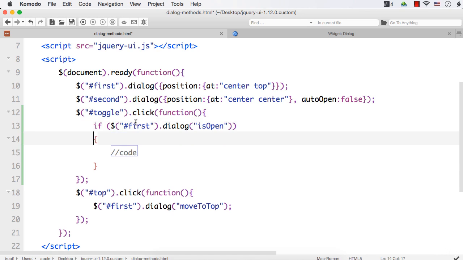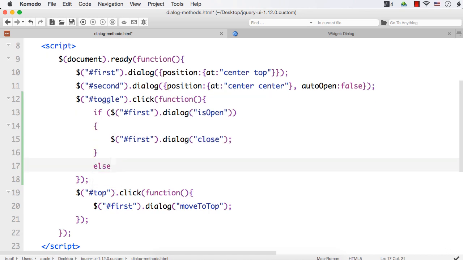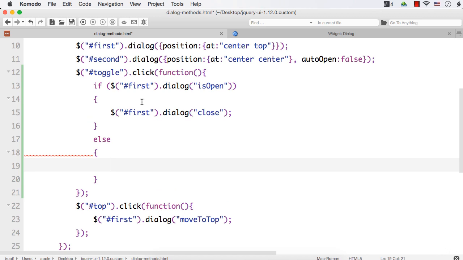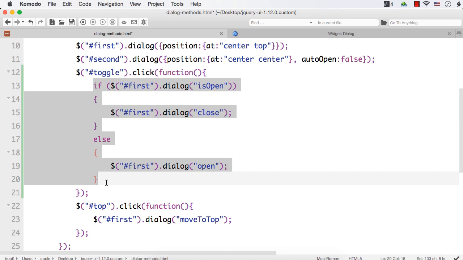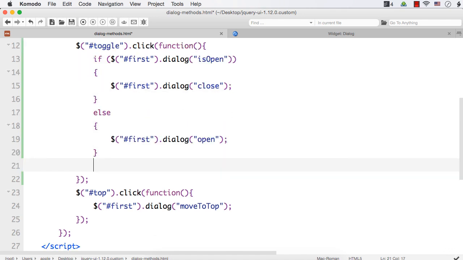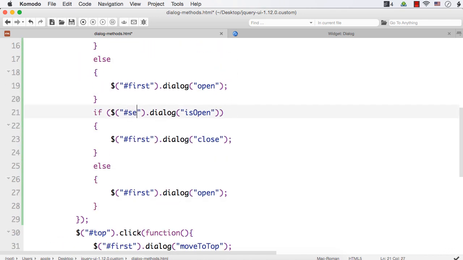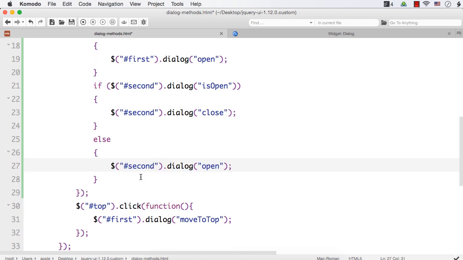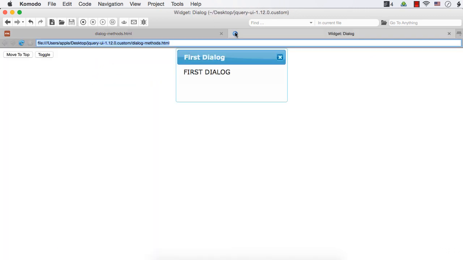If it is true, that means the dialog is open. In that case, what we should do? We need to close it, right? So let me copy this, and instead of isOpen, let me call the close method. In the else part, which means it is not opened or it is closed, in that case we should open it. Okay. Similarly, we need to do it for the second dialog as well. So let me copy, paste, and change first to second. Okay. Now let's see the output.